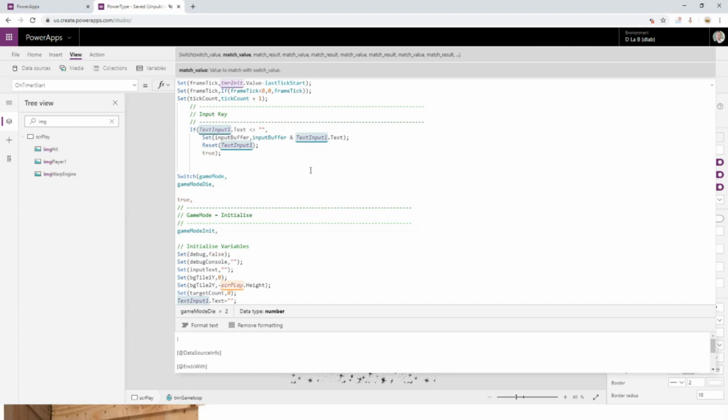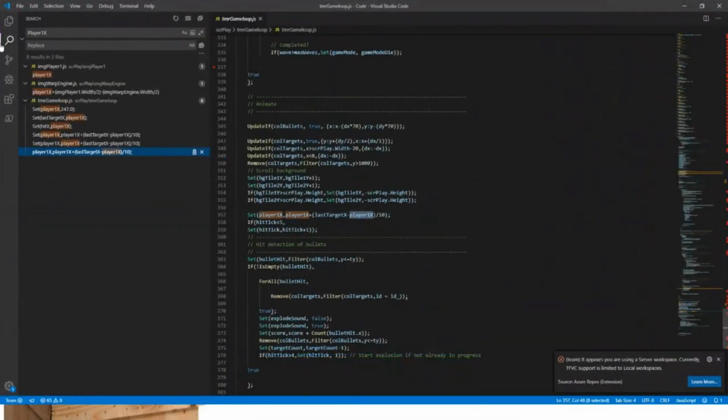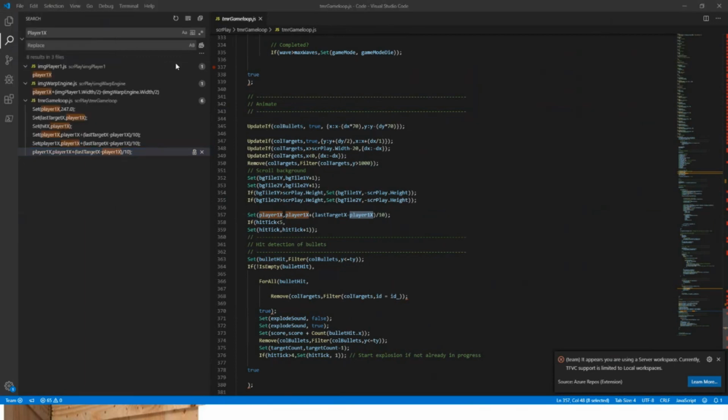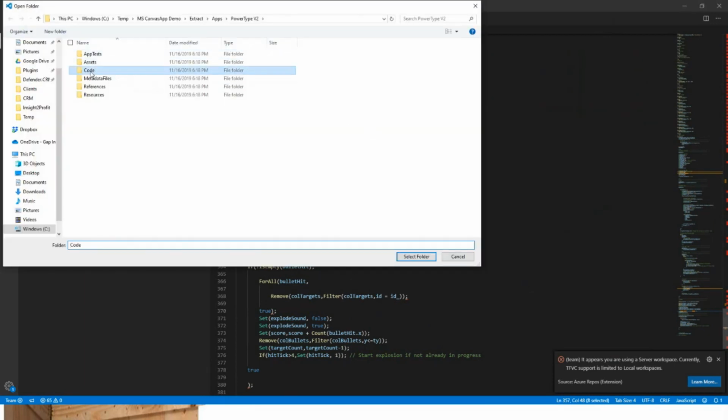So how does having the app extracted help you in that? Well, if you use a tool like VS Code, which I highly recommend for this, a free tool from Microsoft, basically you just open the actual folder and select the folder that you extracted everything out at. So that's a code folder here. Actually, go to the main app code. Cool.